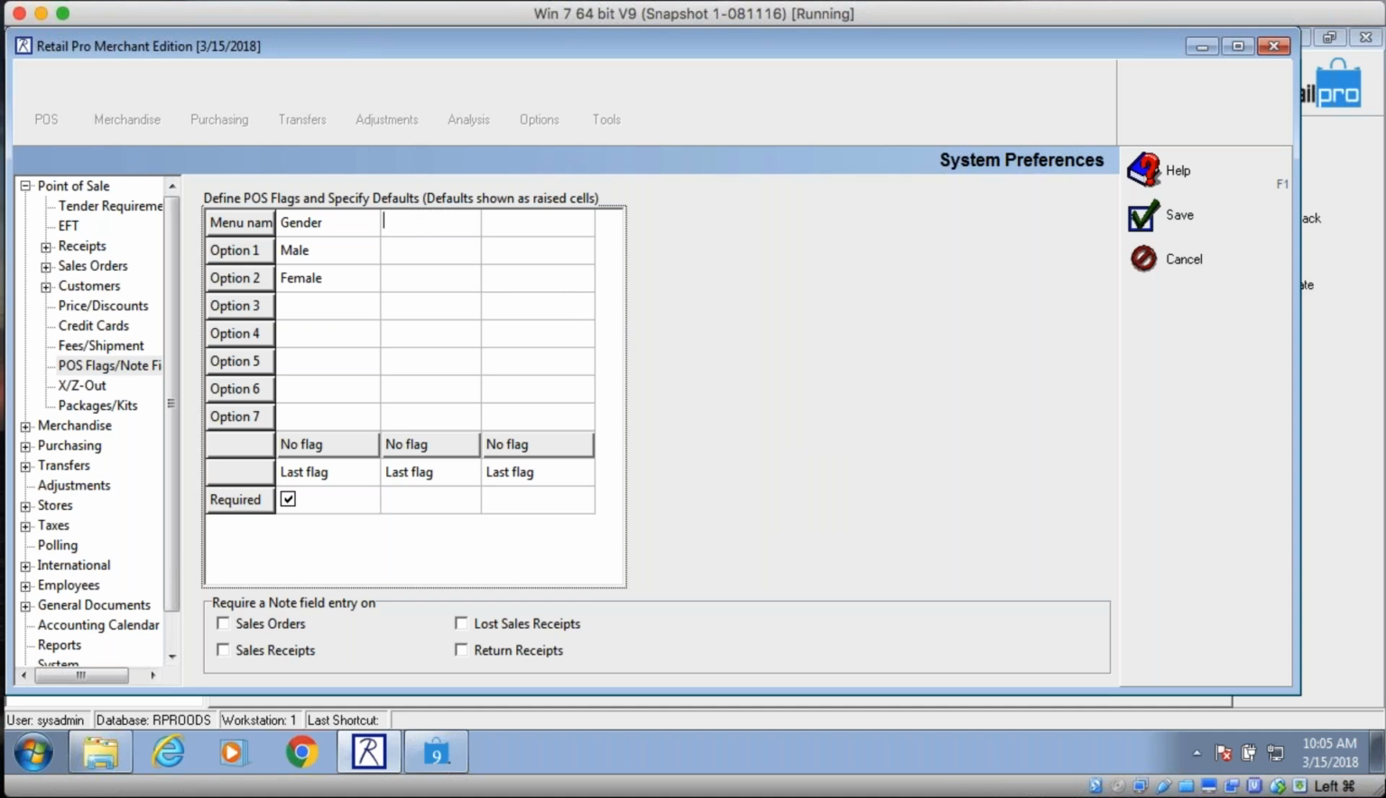So we can make this menu be anything we want. We can put in up to 7 options. We can default it to either no flag or last flag, and then we can require it optionally at the bottom. That's all there is to a POS flag.